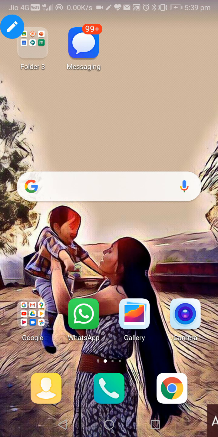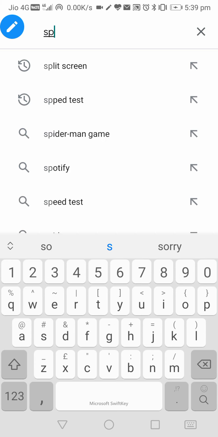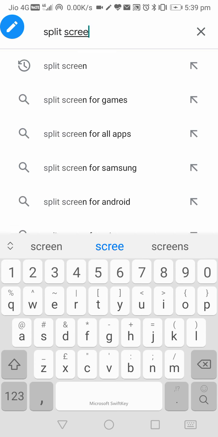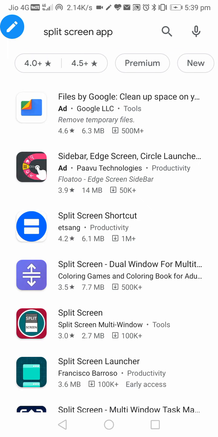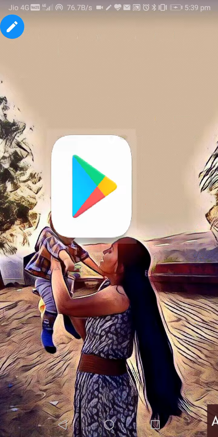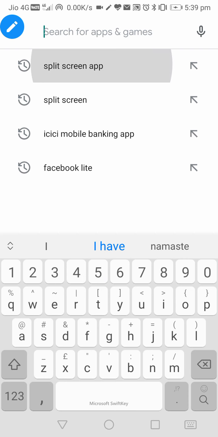So here you need to install one application from the App Store. So what is that one? Go to the Play Store. There you have to select one application. The name is split screen. You type that split screen option. Here you select this split screen shortcut. So let's say I typed it, split screen app.